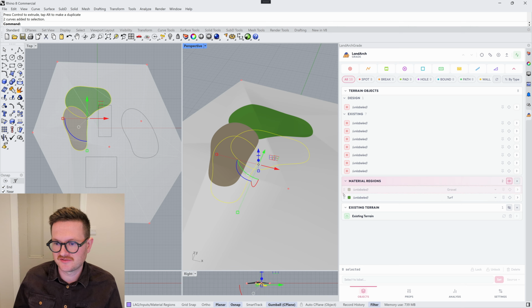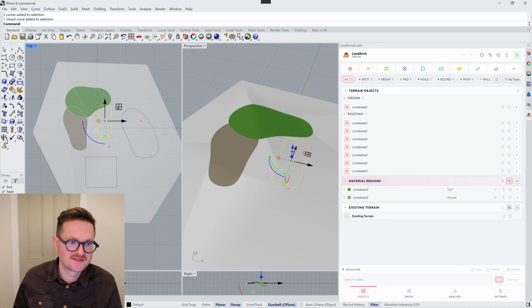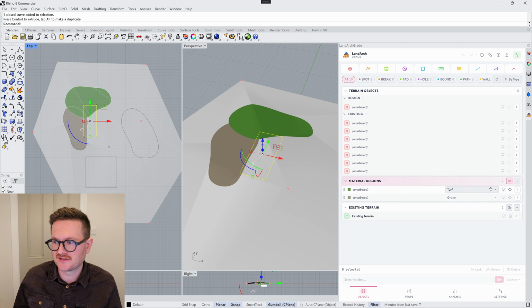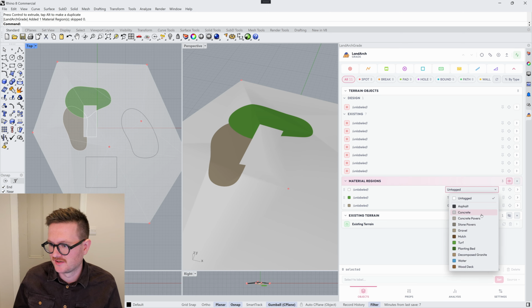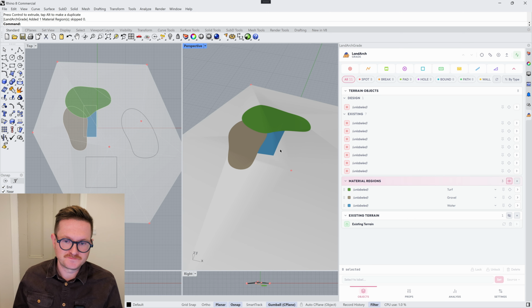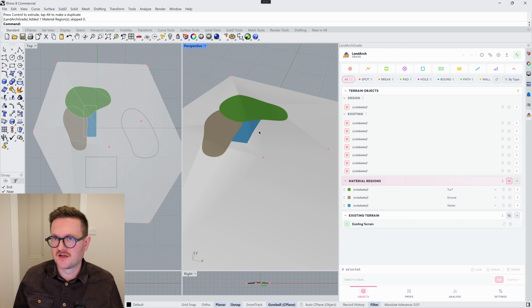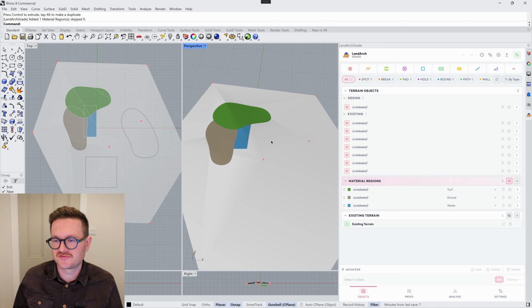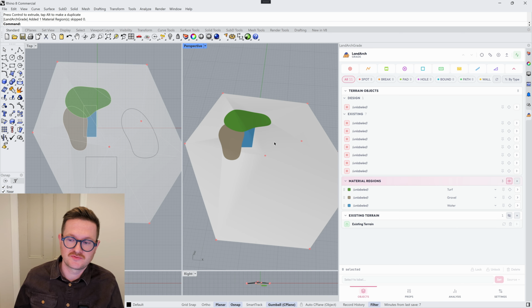If we move this down or up, you can see it live updates in the viewport that you have this layering effect. So this can be stacked as many times as you want. If we add another one, we can put some water in. You can see this is stacked above, and then when we drag it below, it stacks underneath. So this is a very quick way to non-destructively segment your terrain.